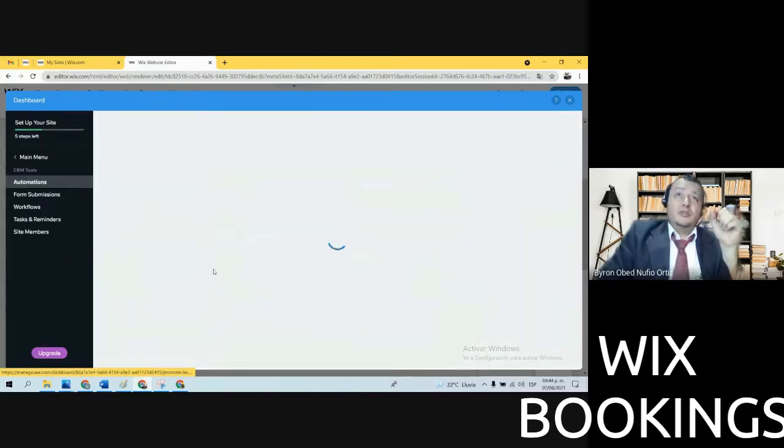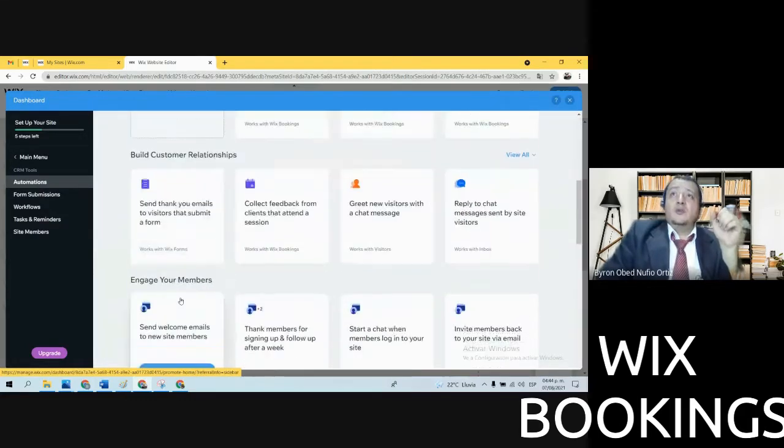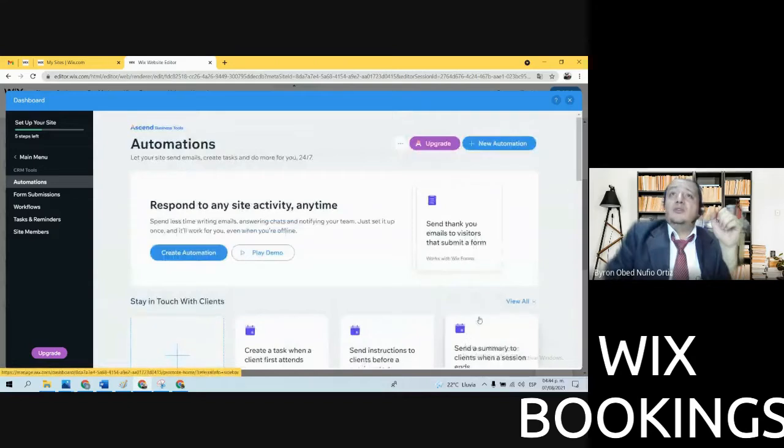The CRM tools, it is customer management. The first thing that you will see here is the automation section.